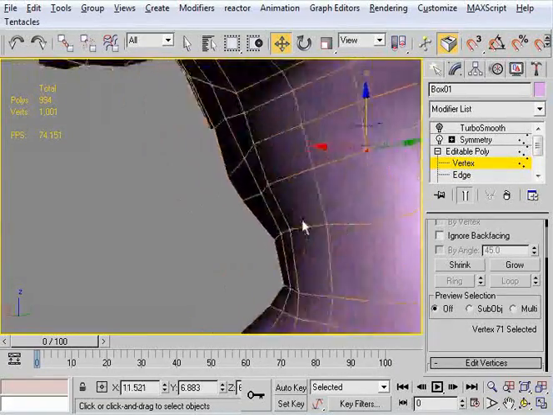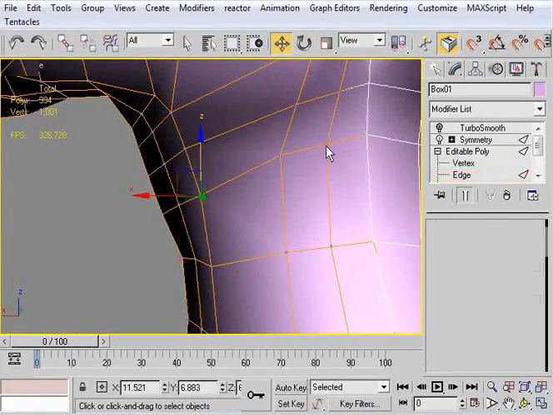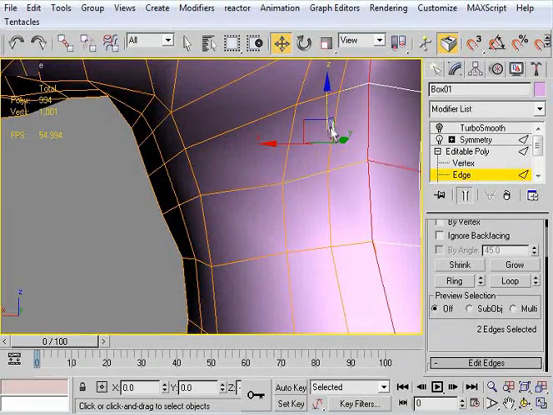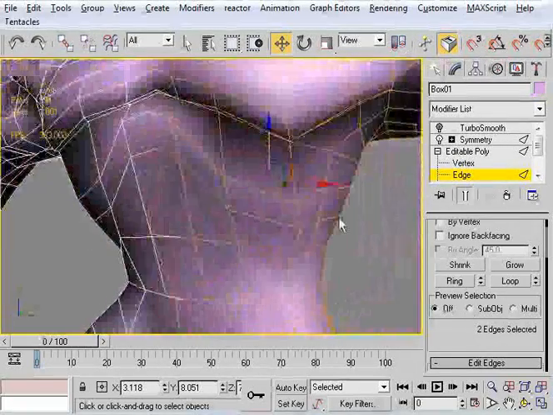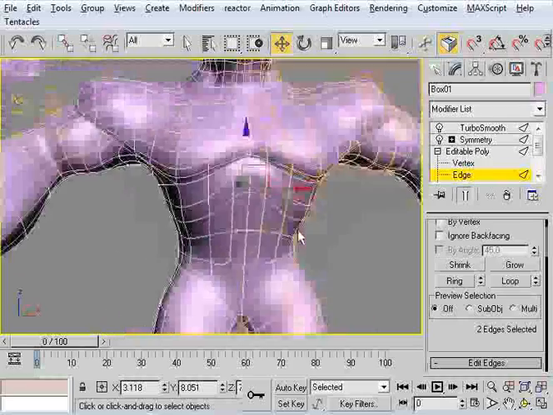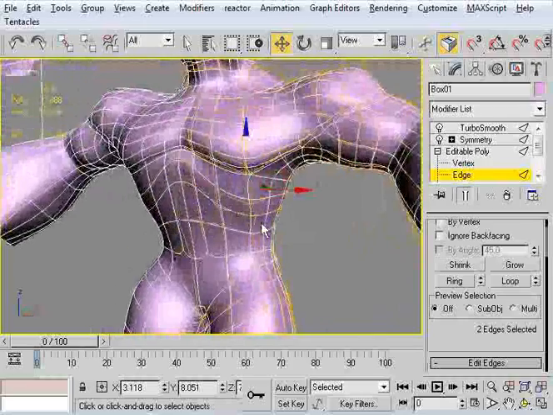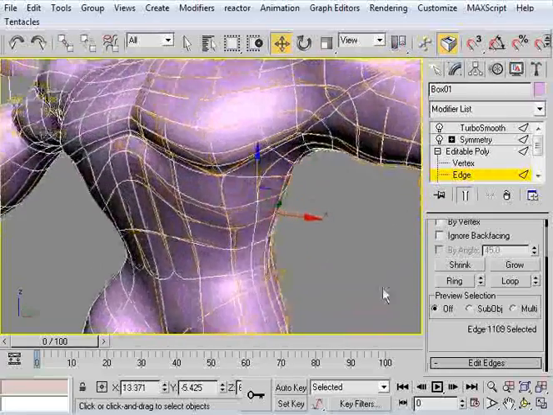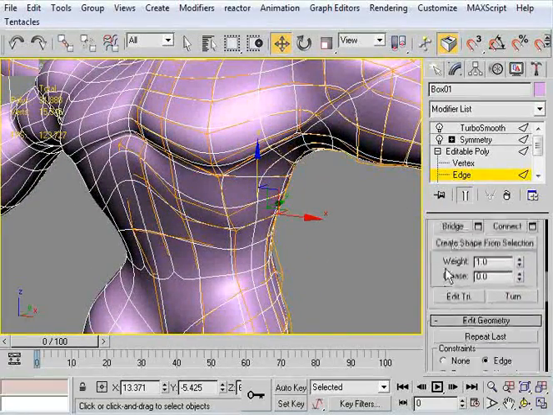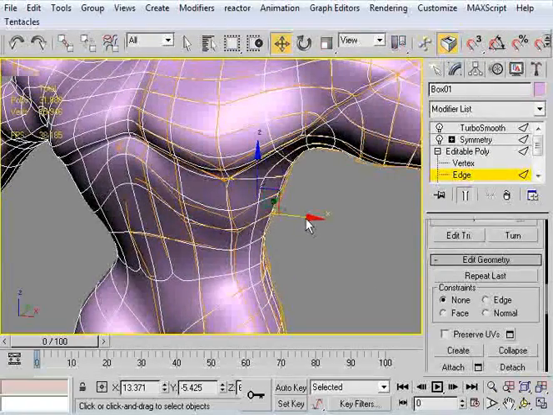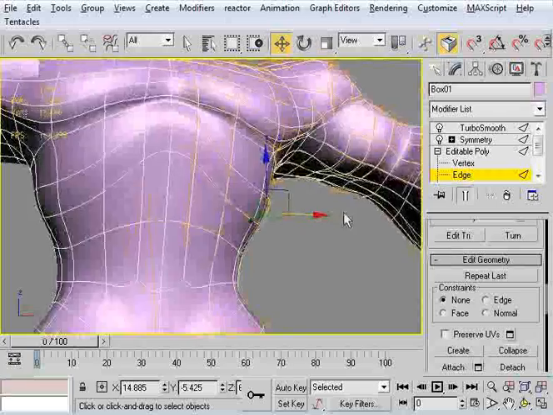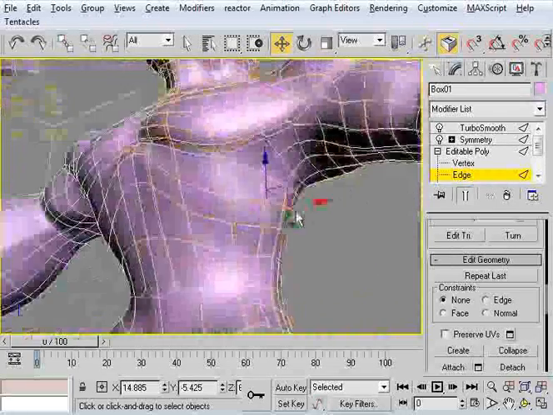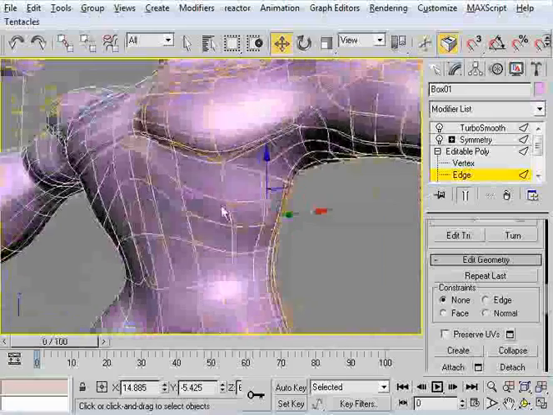So we'll just continue all this. Let's take both of those, pull them down, and let's see. So we can see the rib cage is starting to get formed a little bit. Let's turn this guy off. Pull that out. We're really kind of seeing that rib cage come out now.